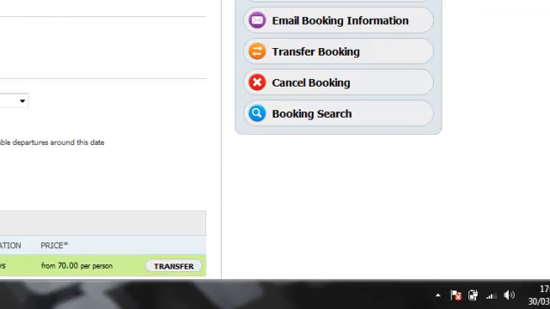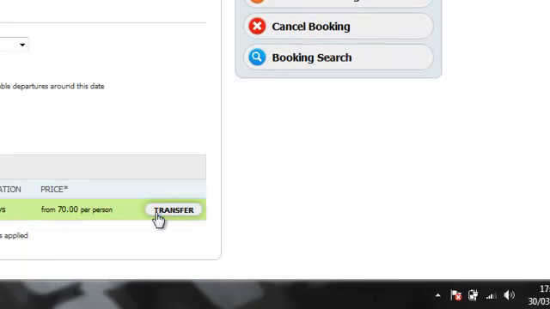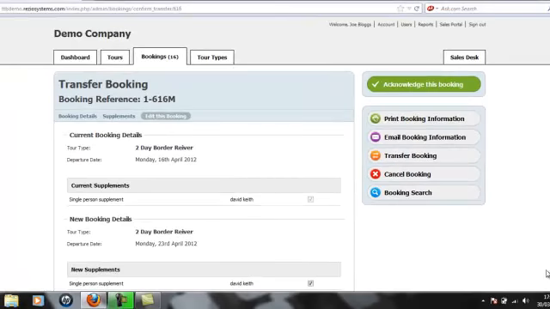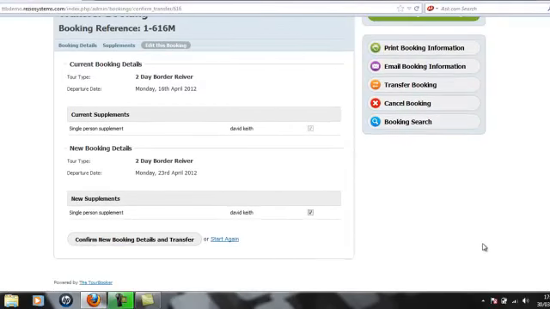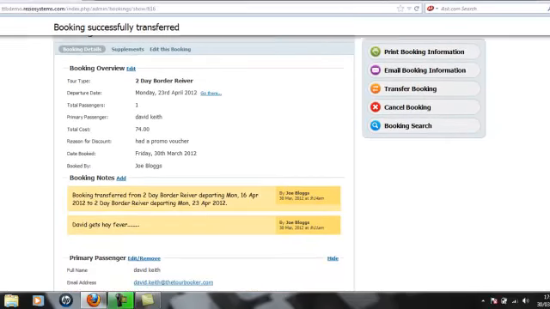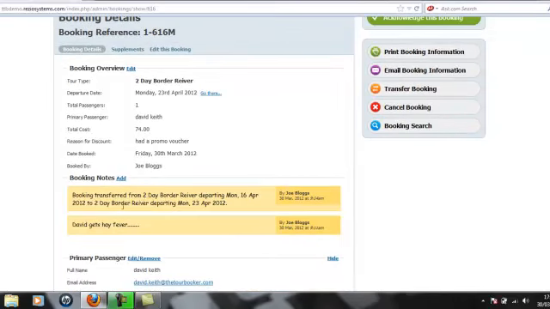We just scan down. There we go. You can see there. One thing you will notice here is that the price does the standard price. So that's something to be aware of. It's gone and transferred it. So it's from 2-day to 2-day, new booking details transfer. What you'll notice here is the booking transferred from 2-day, 16th April to 2-day there.